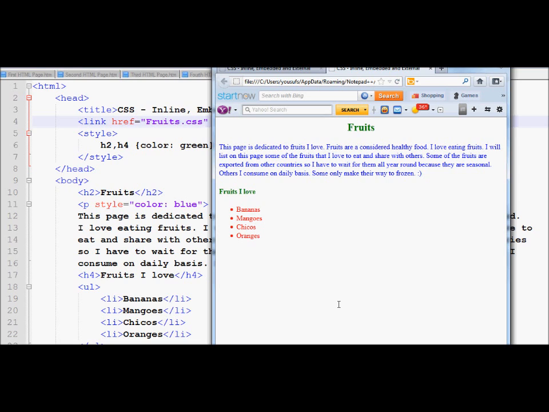As we continue with the other tutorials in CSS, we're going to explore some more properties so that you can learn a little bit more about what CSS can do for you.